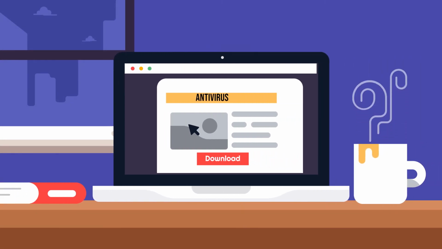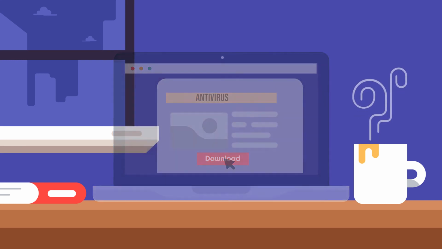The last recommendation is to keep your phone and your computer clean. Get a good antivirus software and do not install software you don't trust.